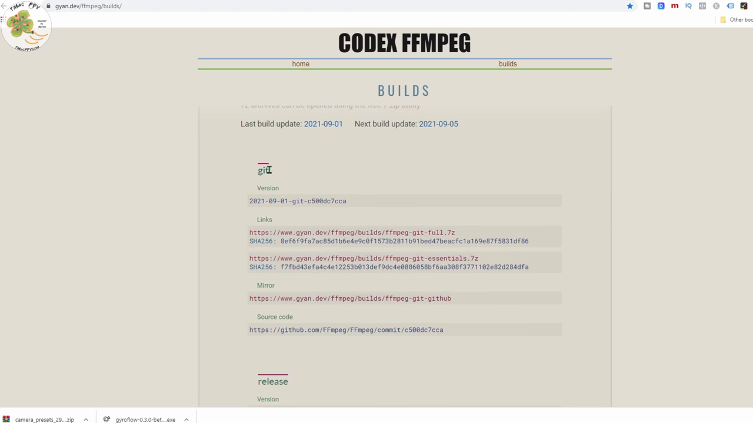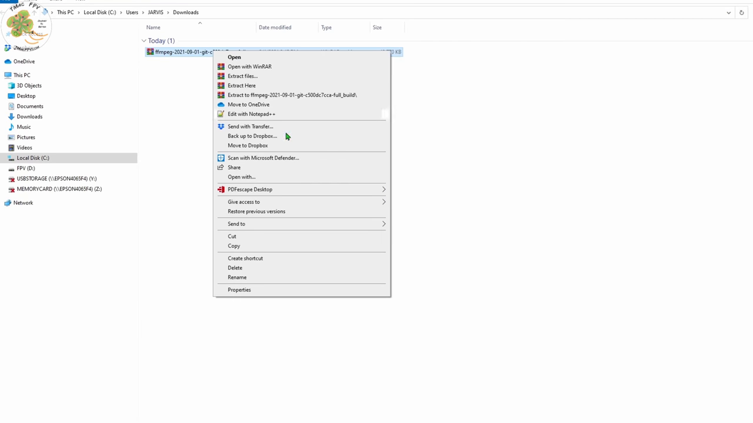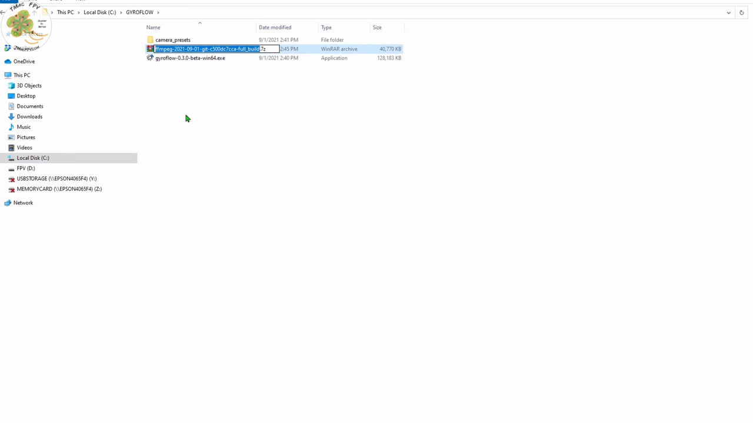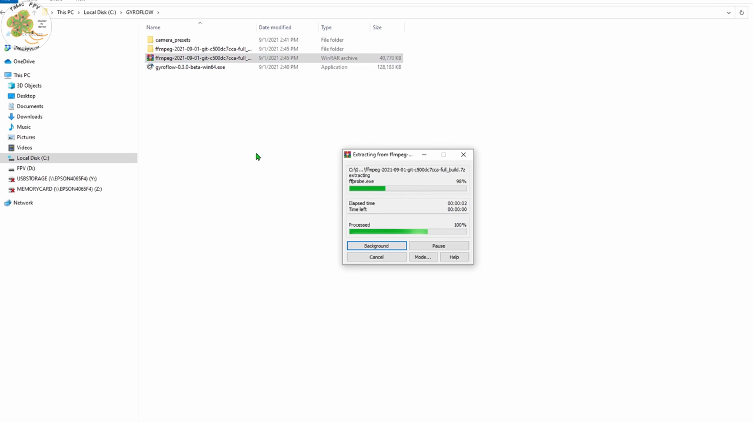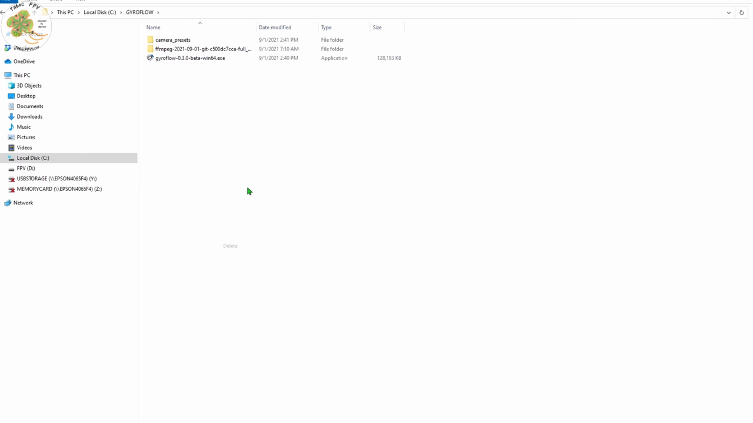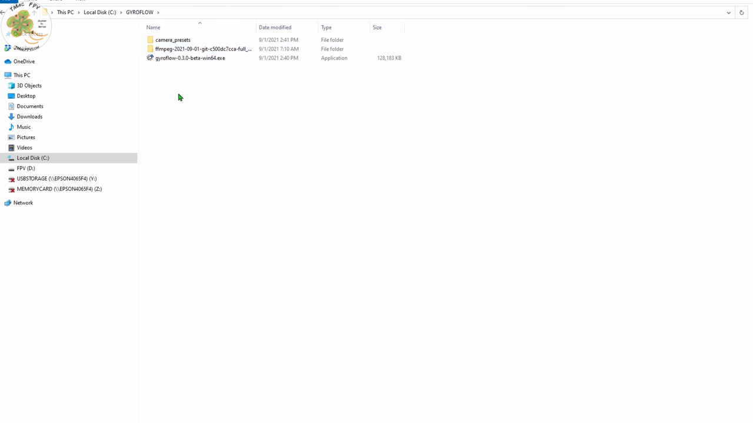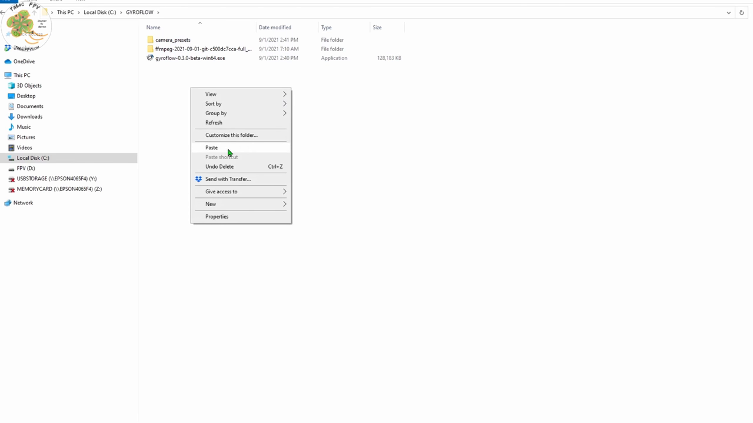To do that, we go down here to Git version and this link, and we're going to download the full one here. And then I'm going to cut and paste that to the same location of my previous two downloads. I'm going to unzip it. I'm going to delete this. Then I'm going to open this folder, and I'm going to get this ffmpeg.exe. And I'm going to cut it, and I'm going to move it to the same folder location as my camera presets and the Gyroflow.